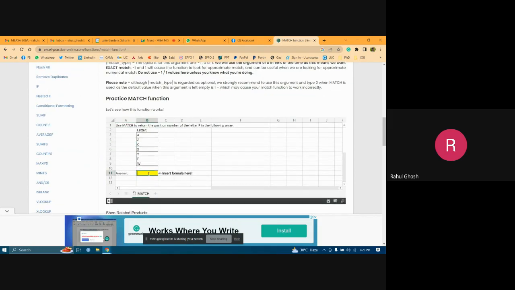See, if I write match over here, it says: use match to return the position number of the letter F in the following array. Now see the question very minutely. Use match to return the position number of the letter F. So I have written it haphazardly, right? Sorry, A, Z, C, X, Y, F, W. I've written it haphazardly. So I just need to consider that these are the names of the students. And I will be writing down the name of the student using a formula called match, and it will be returning me the rank of that particular student, right?